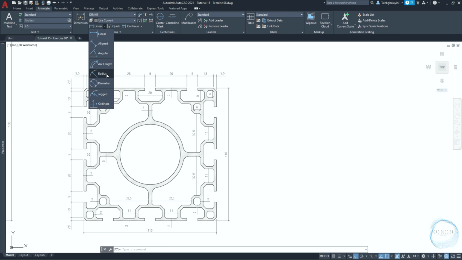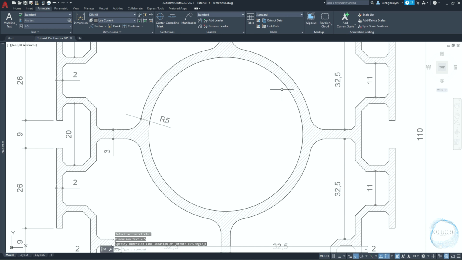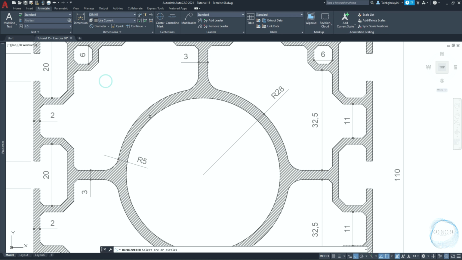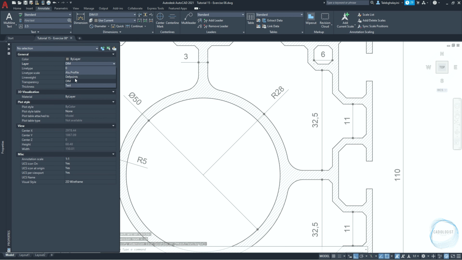Select radius from the dimension list. Measure this arc and this arc. Select diameter from the list and measure this circle. Go to the Properties palette, change the layer to Text.